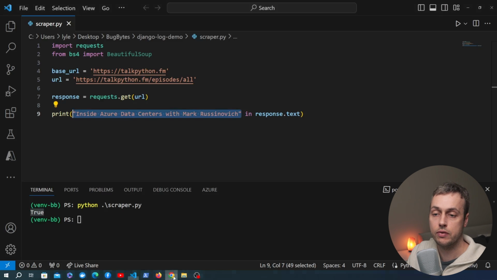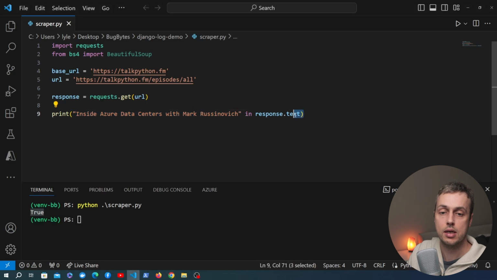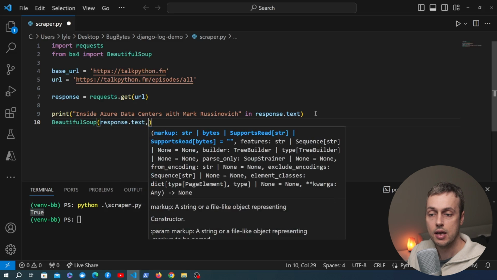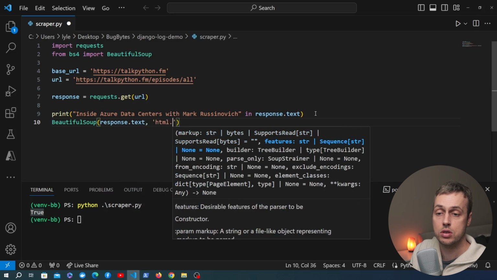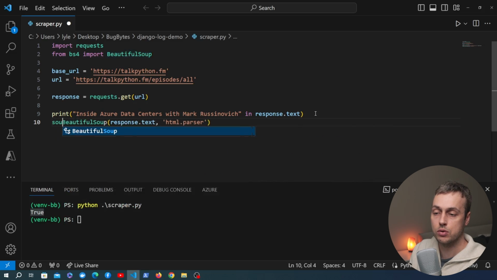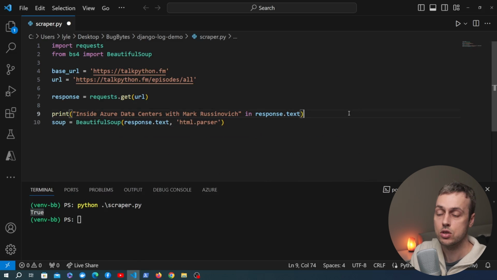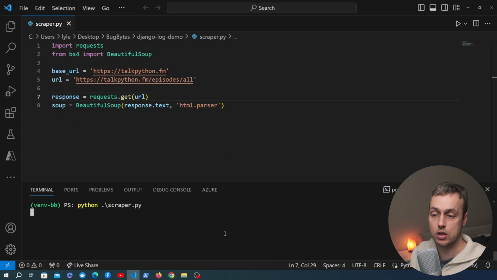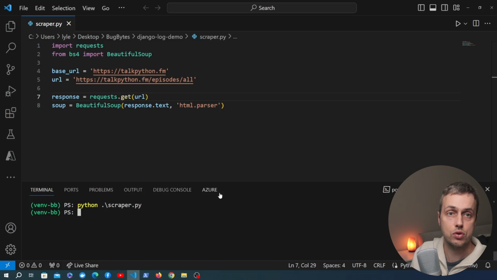So let's go back to VS Code, and what we're going to do is we're going to take the response.text and we're going to pass that into the BeautifulSoup object that we have here. So let's do that just now. We're passing response.text and we're going to parse this text response as HTML. So we're going to pass a second argument of the HTML parser in BeautifulSoup, and we can store the result in a variable called soup. So let's get rid of the print statement, and I'm going to execute this code just to make sure everything is working, and we get no errors, no issues when we run that.